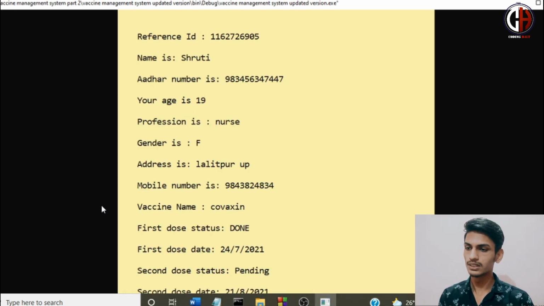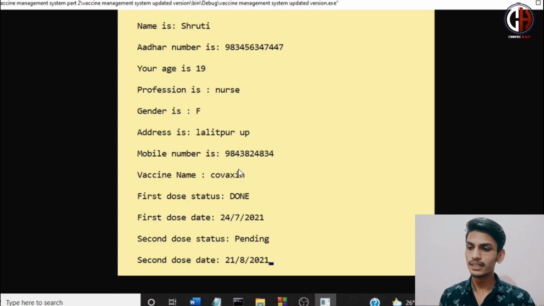And you can also see that next is Shruti. Shruti has taken Covaxin, and the gap between Covaxin doses is 28 days. So it is automatically calculating the 28 days gap, and on 24/7/2021 Shruti took the first dose of vaccine, and the expected date of second dose is 21 August. This program is so smart that it can automatically calculate by knowing the gap between two doses, and it will show you the expected date of second dose.